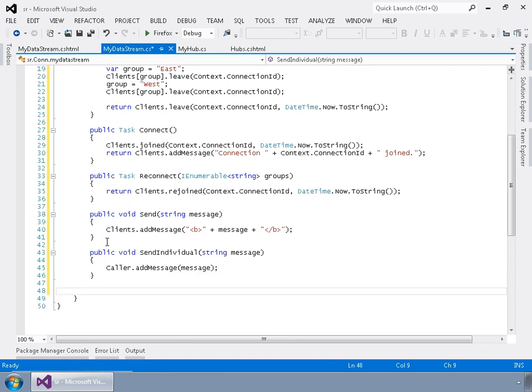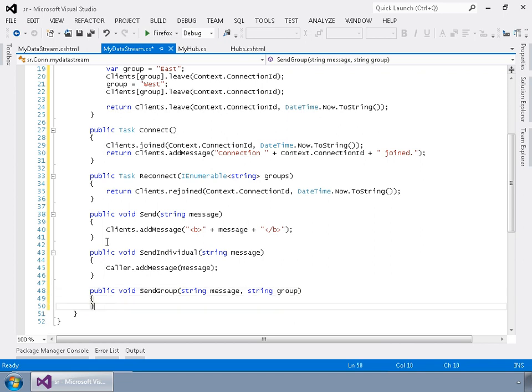It's easy. The last one is public void SendGroup, or group rather, for sending a group message. So string message, comma, string group, so it knows what group to send it to. So now this is Clients, square brace, group in square brace, addMessage, and then the message.